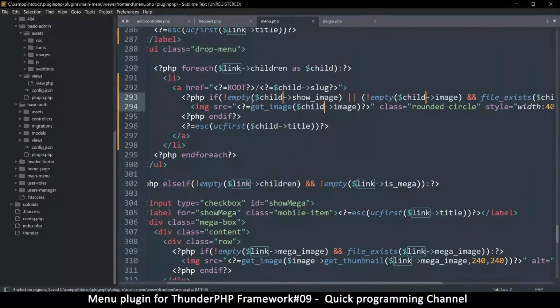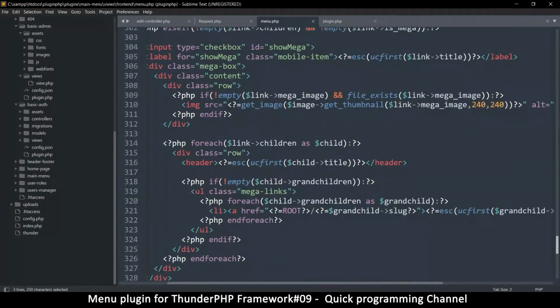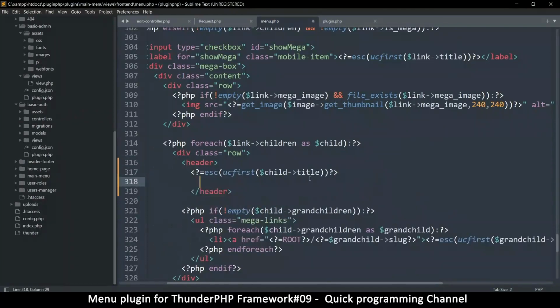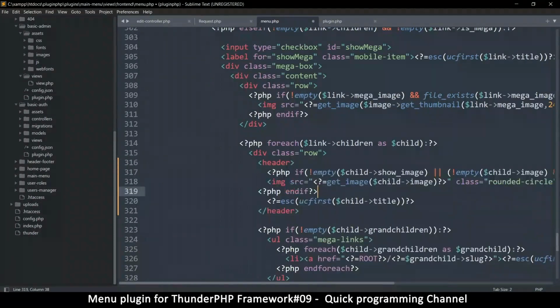You can do the same thing for the mega menu down here and the grandchildren as well. So it's entirely up to you how far you want to go with this. You can put one image on the headers if you want that as well. So let's test all of that and see how well it would work. And you can remove what you don't need if it doesn't work as you need it to work.